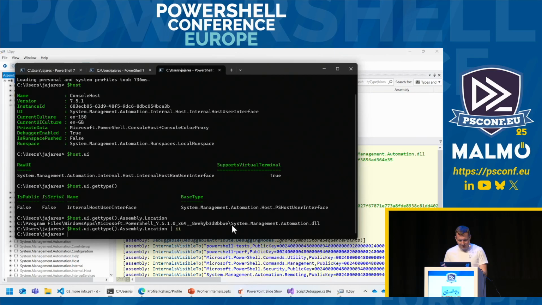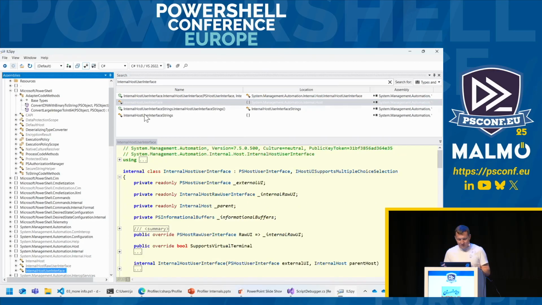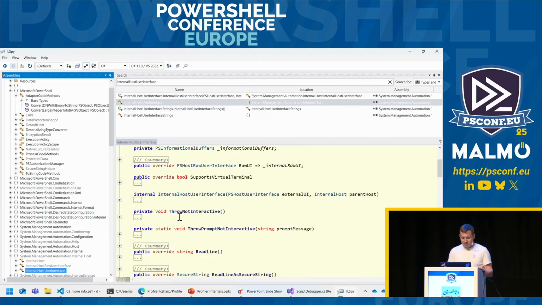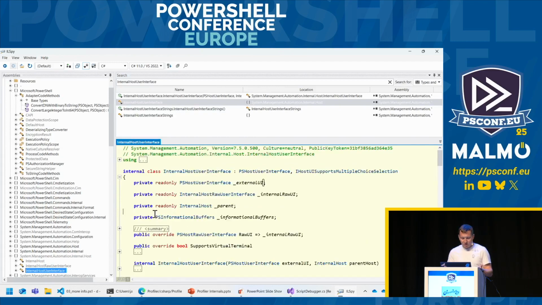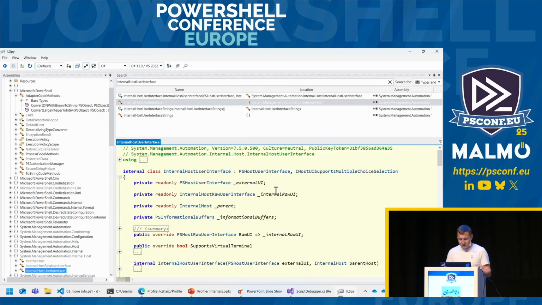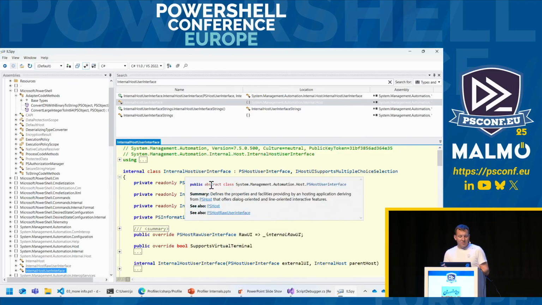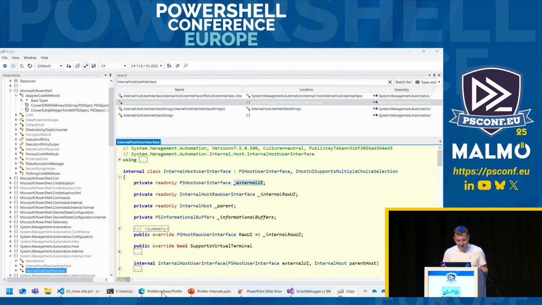We can look at this InternalHostUserInterface. We find that type. It's internal. And we can look through all of the code to quickly realize that it always offloads to this external UI field, which we have right here. And that's being implemented by PSHostUserInterface. PSHostUserInterface is a public type that you can grab and that you can implement yourself. And that's exactly what I did here in the code.